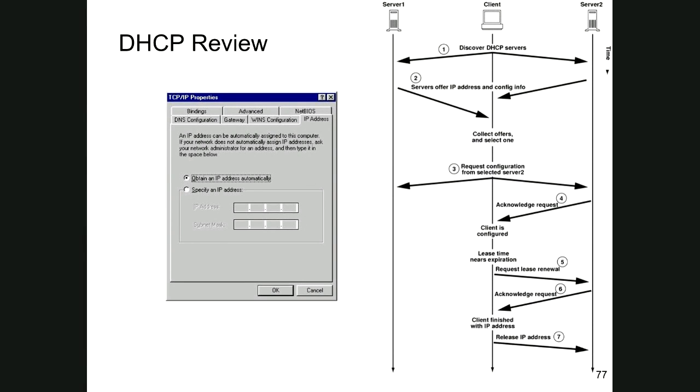So the workstation sends out a discover, the DHCP server sends out an offer, the workstation picks one and requests that one, and then the server he chose acknowledges that, and the workstation begins to use that, in that case, server number 2's information.